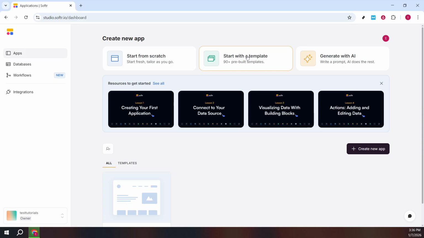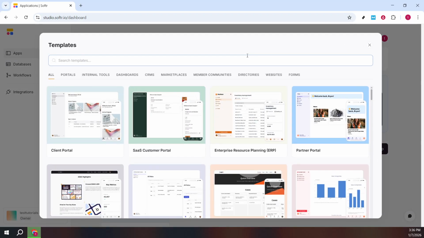Templates give you a complete structure out of the box, so you can focus on content and styling instead of building every page from scratch. In the gallery, search for Client Portal or browse to the Portals category. The portal section groups templates specifically designed for secure, user-specific experiences, which is exactly what you need for clients.